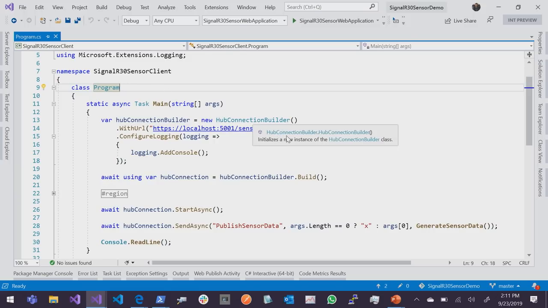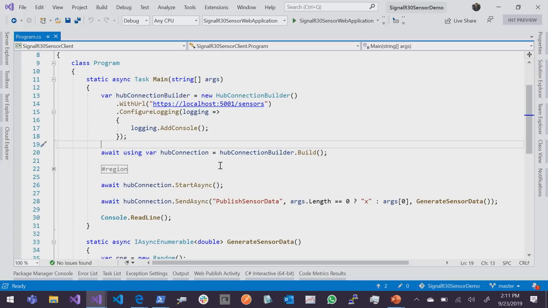But you have what you saw before, HubConnectionBuilder. And in this case, it's connecting to a sensor hub. Just like on the JavaScript client, we have this builder pattern. So you create a hub connection builder.